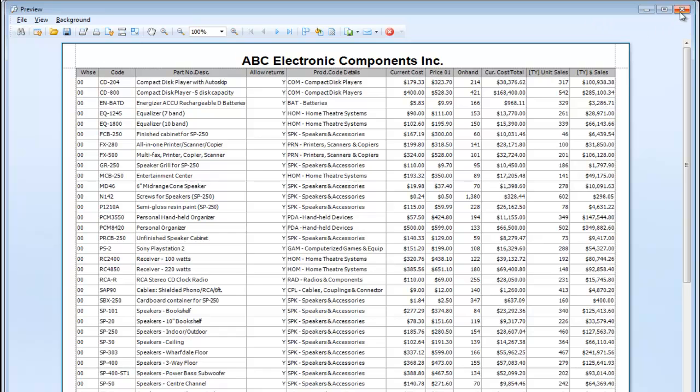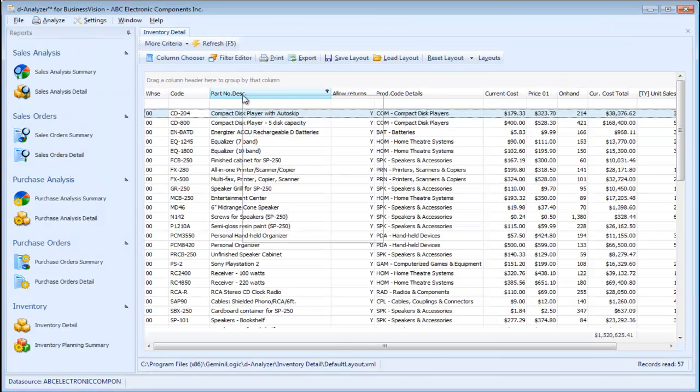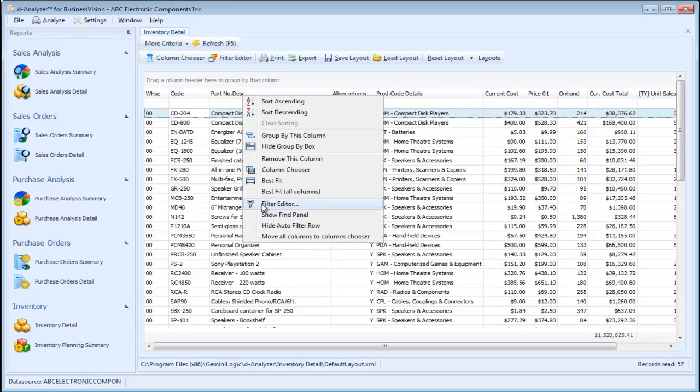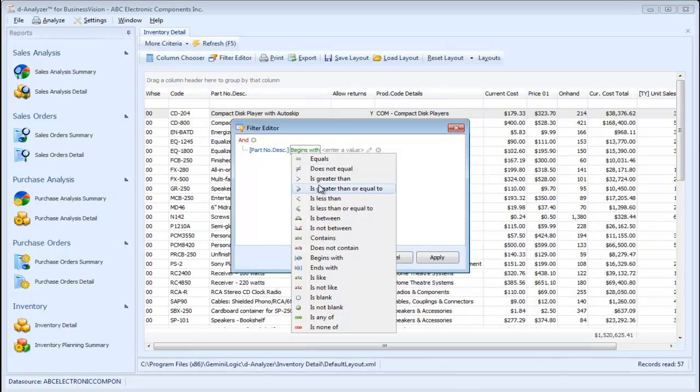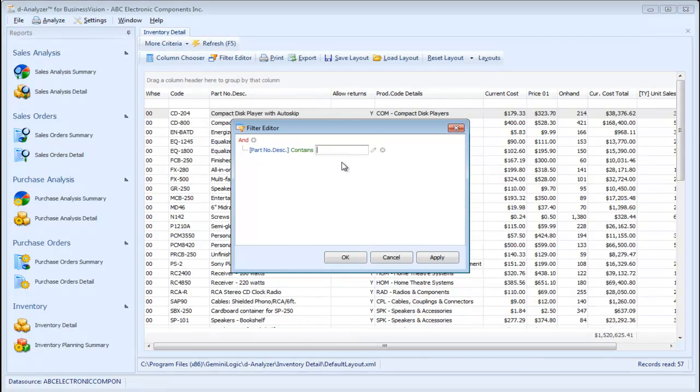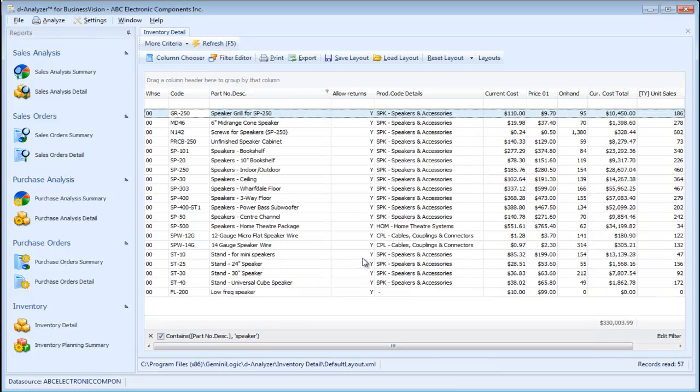You've probably seen further that you can apply filters. So here I can use the filter editor or a variety of different filtering mechanisms to filter. Here I can say part number, description, contains, for example, speaker, and go ahead and click on OK, and that subsets the list so that I see a short list. These are all basic concepts that apply to how the grid works.